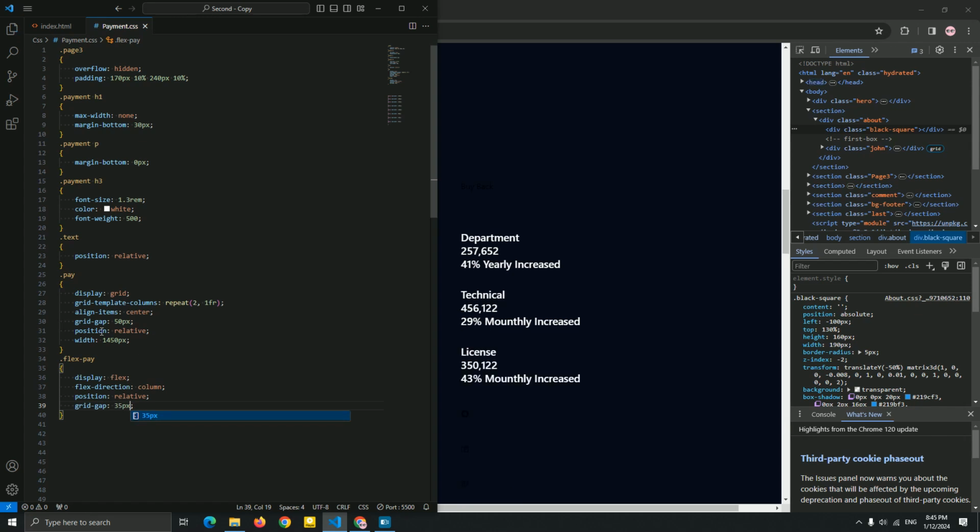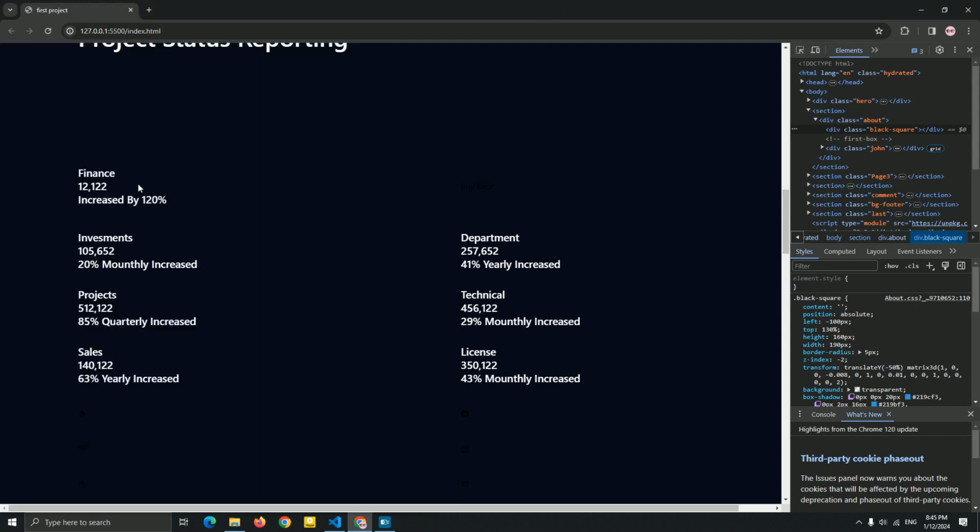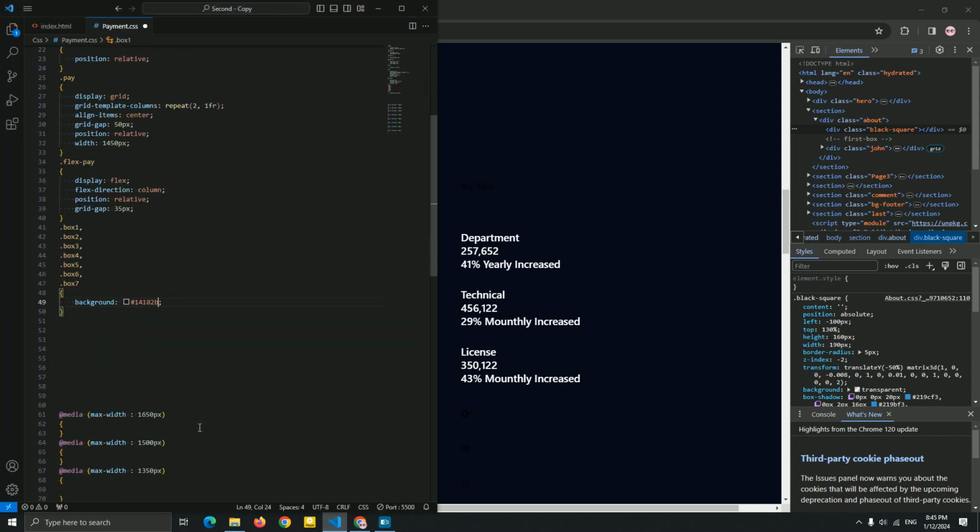Now let's go to style this box 1, box 2, box 3 by adding a background and a box shadow. So for this, let me just add a box 1, box 2, just start with a background. I'm gonna add this color for this, guys. This is the first box that I'm gonna just create right here, guys. This is the first box with this background color.